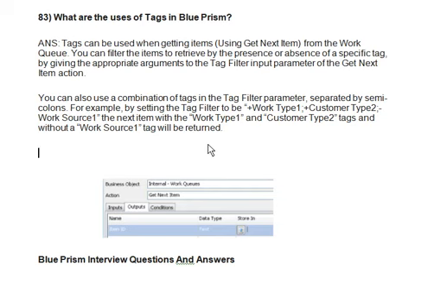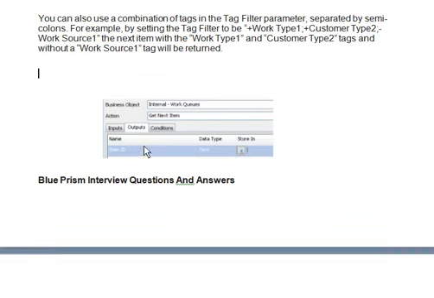or else 1 plus 1 equal to 2. Whatever the way you can filter the values, filter the work type, filter the customer, you can utilize tag filters. Tag filters are mainly used for filtering the parameters based on your input type.